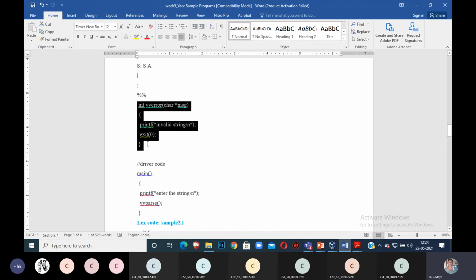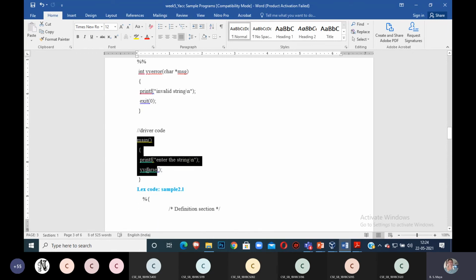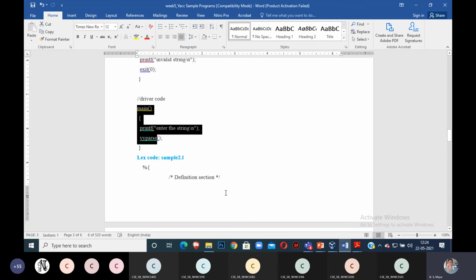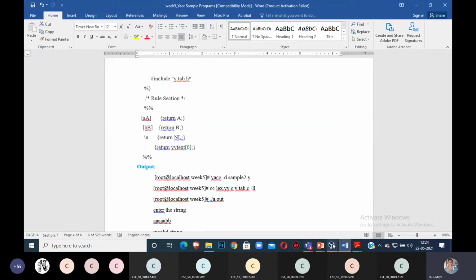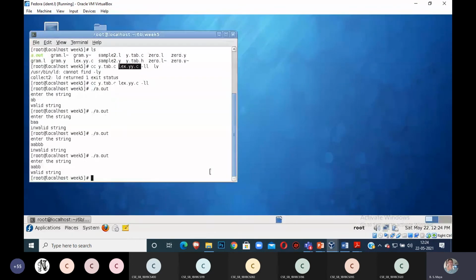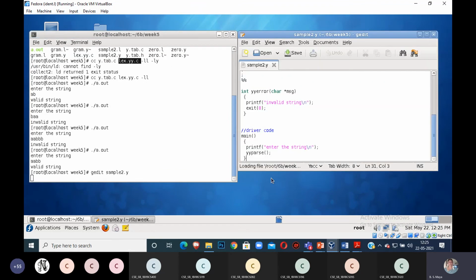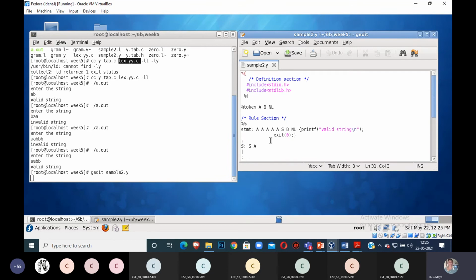Then you go for the normal procedure. You call your yyerror, then you call your main program. The Lex program has no change. It is the same as the previous program. We are using the same tokens A and B. Okay, now we will try running the program. I am writing the program with gedit sample2.l. See, I am writing sample2.y.